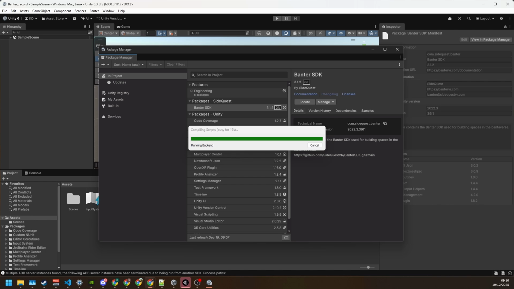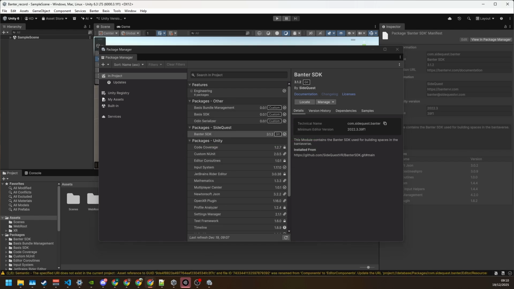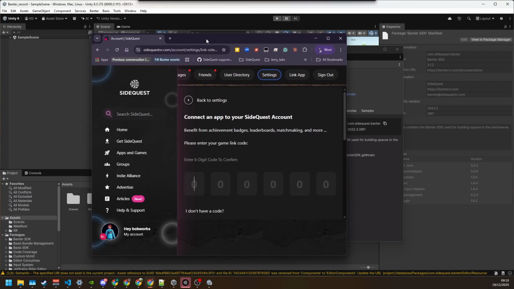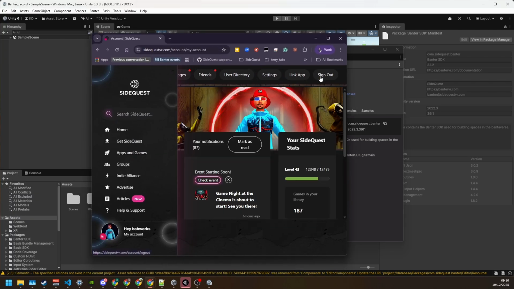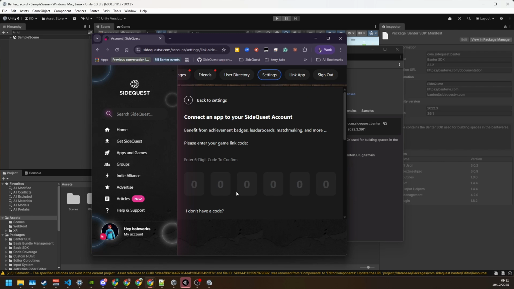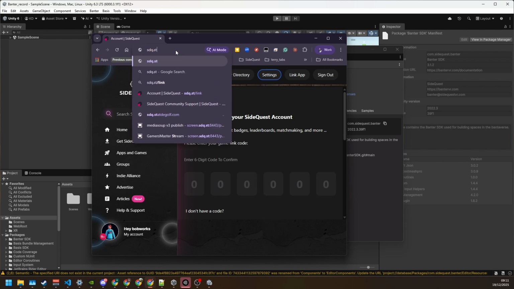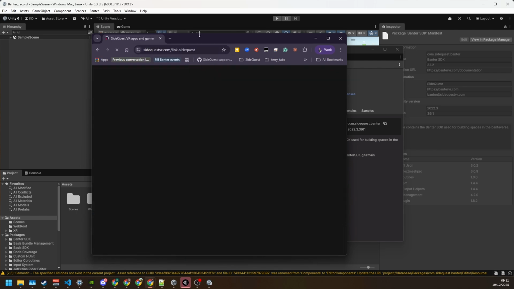So yeah, while that's going, maybe just get your phone out, get another window ready, and just go to sidequestvr.com, and then log into your account, or go to sdq.st/link. But yeah, basically TLDR, I'll show you what you need to do now quickly. You want to get to this page here. Go to my account and then link app at the top there, and then you'll get to this page here, or sdq.st/link. It'll take you to the same place.